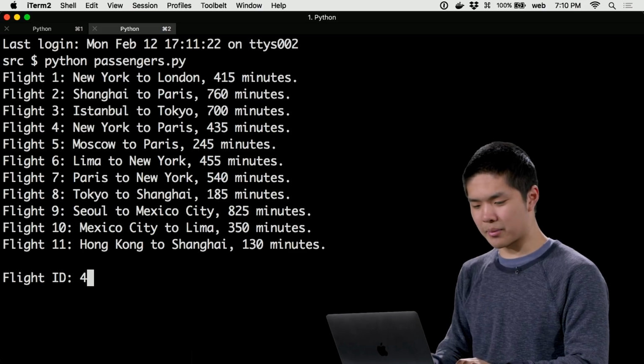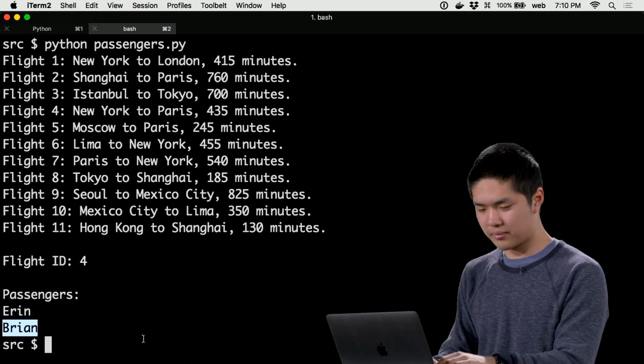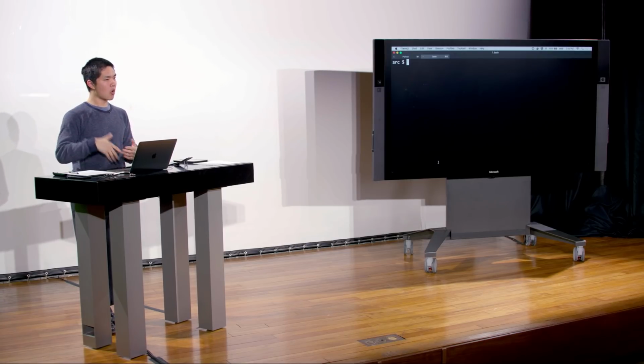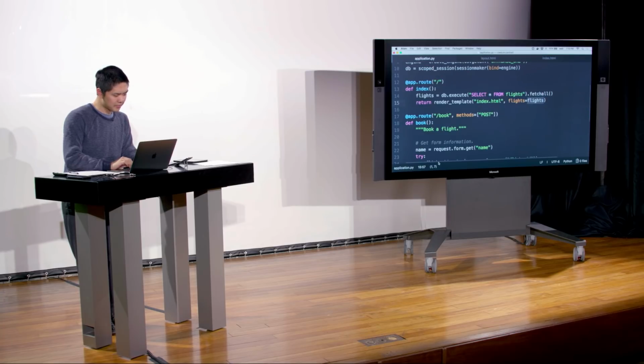If I type flight ID number 4, who's on it, I now see that I am on that flight to Paris. So how did that happen? How did that book route work? Because what happened is I submitted a form, and suddenly it said success. What was going on behind the scenes there? Let's take a look at that.